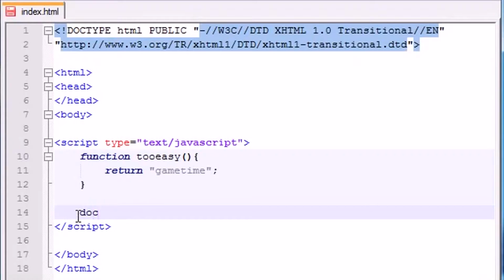So for example, if you write document.write, and then inside here you call your function tooEasy, what it's going to do is take this function right here and say, alright, for this function you want me to return the text game time. So whenever you give me the function, I'm going to substitute the return value, which is game time. So then I'm going to print out, aka document write, game time. So it's basically saying this function is basically equal to the return value. When I say document write tooEasy, it's going to calculate this and figure that the answer is game time.